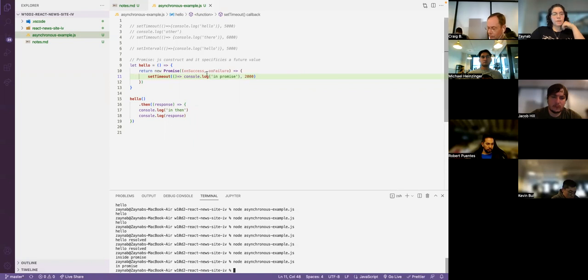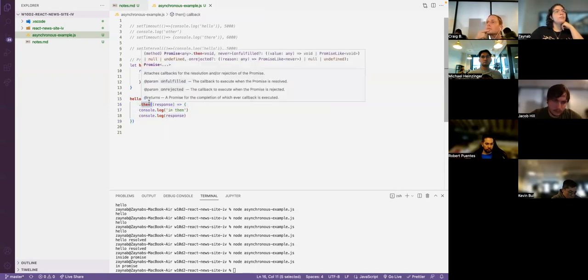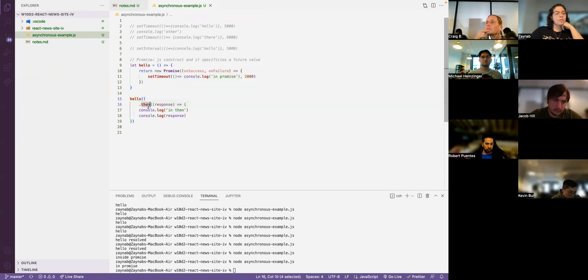Yeah, see, it never goes into here. Because we never resolve, that means it never goes into the dot then. So dot then takes the resolution of the promise and then puts it in here into this response.